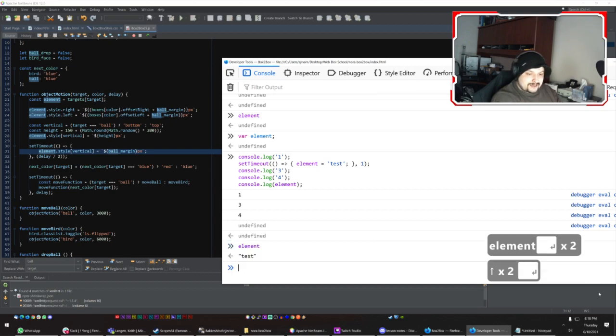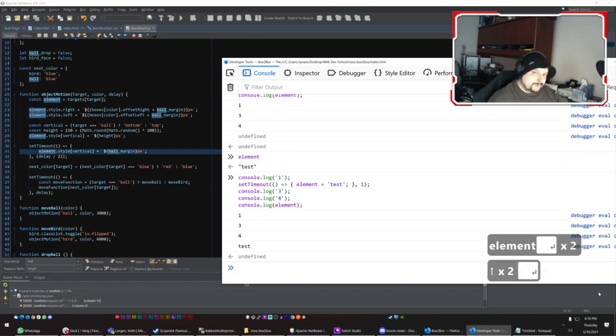And if I run it again, it'll have test now, because the first time I ran it, it didn't exist. I know that's a little confusing there, but anyway.